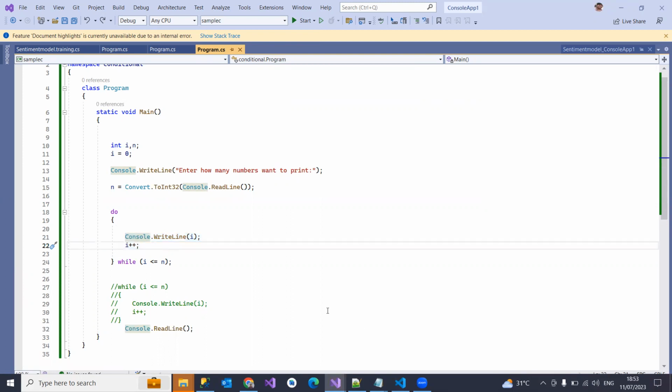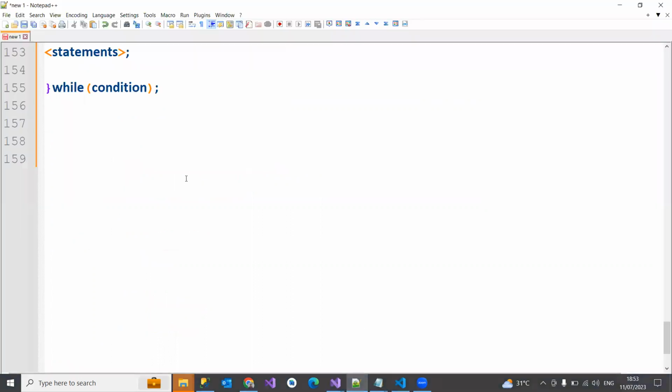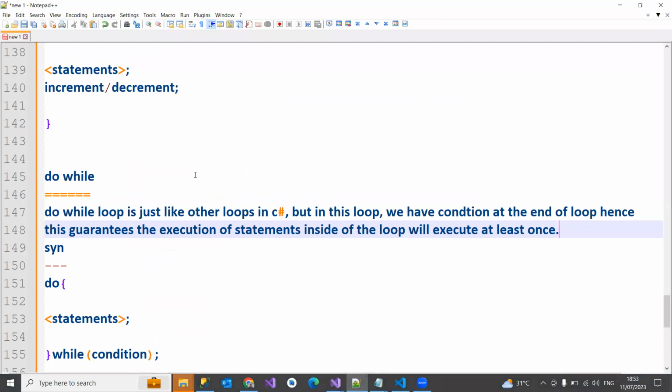Okay. So I hope you understood the concept of while, for loop, and do while, and the differences. Let me check foreach in the next session.